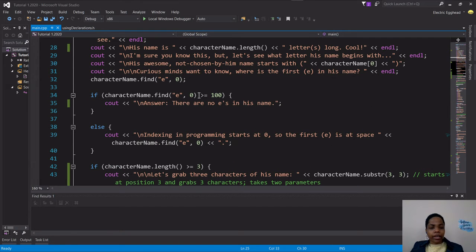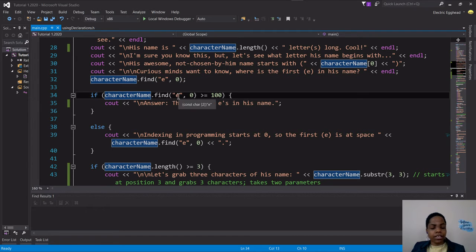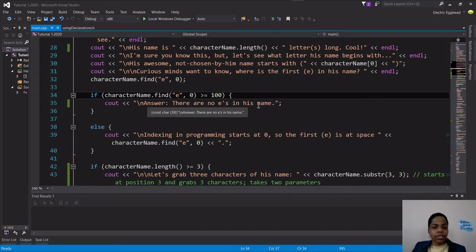All right. Okay. So, where's the first E in his name? Find the E starting at position 0. And then I did, if the character name, if there is an E, oh no, sorry. So find the character E starting at position 0. If the output is greater than or equal to 100, then answer there are no E's in his name.